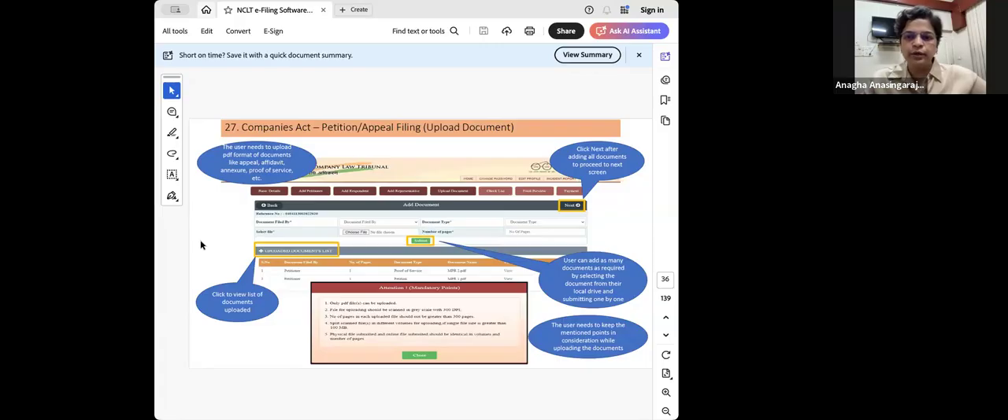Generally, they accept 200 pages in one volume. Again, there are some differences based on which NCLT bench we are appearing before and which NCLT we are filing in. So there are differences in some small procedural requirements, but more or less the e-filing process is the same everywhere.